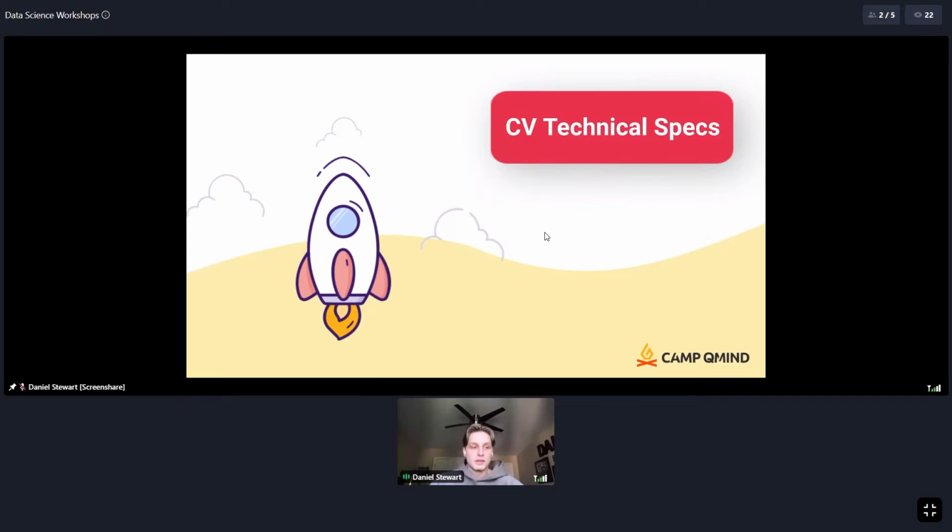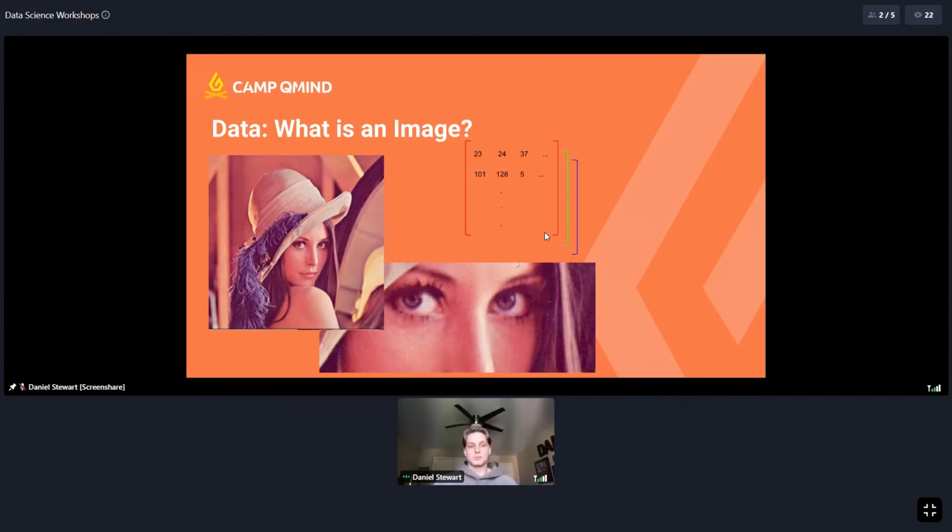Moving on to some of the technical specifications of computer vision, starting with data. What is an image? So images are the fundamental input data of any computer vision model. At the core, images, like I mentioned before, are just numerical arrays.